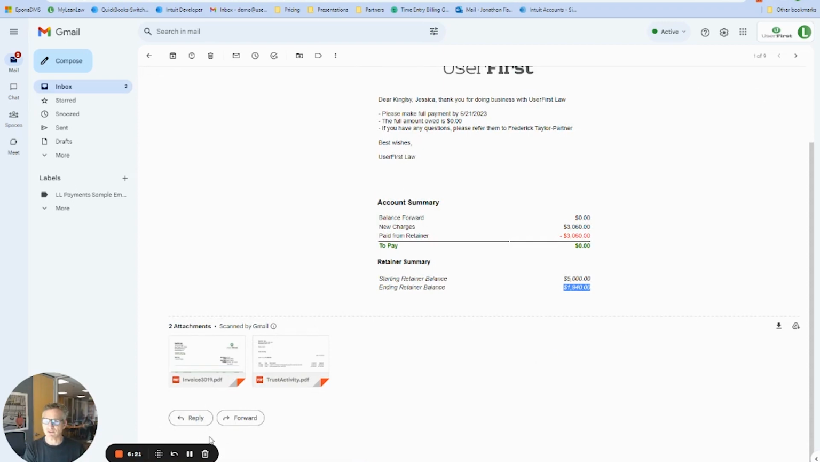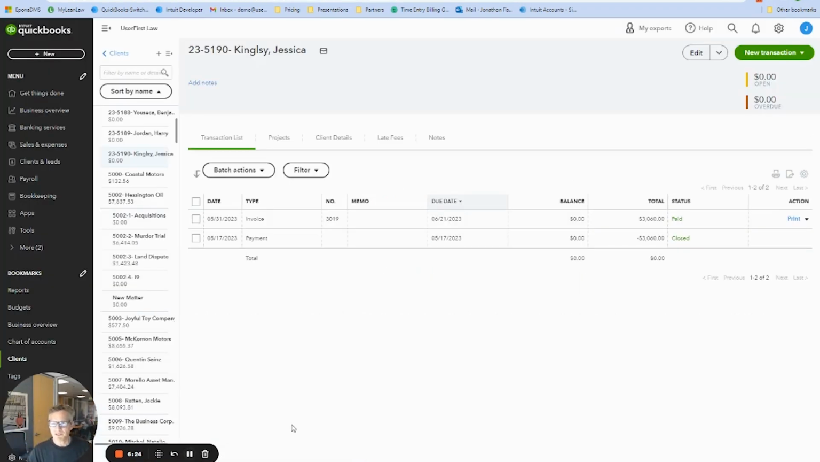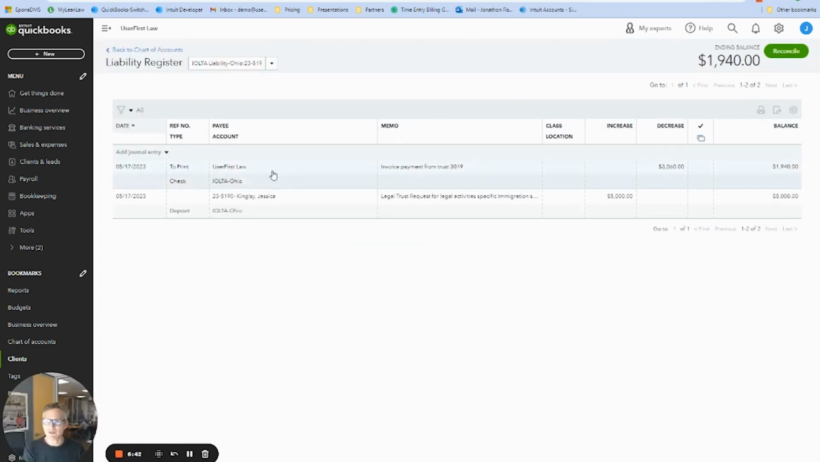Last point, let's take a look at what happened on the QuickBooks side. On the QuickBooks side, we did 2 transactions when we paid that $3,000 invoice from trust. The first was LeanLaw produced an invoice here, you can see for $30.60, and then we applied a payment on it because we had the money in trust. On the liability ledger side, what we do in QuickBooks, you can see that that's where that check was used to make the payment. We decreased the cash asset side of the balance sheet, the IOLTA Ohio account, and we also decreased the liability side. And again, that pay from trust function that I illustrated earlier facilitated that entirely.